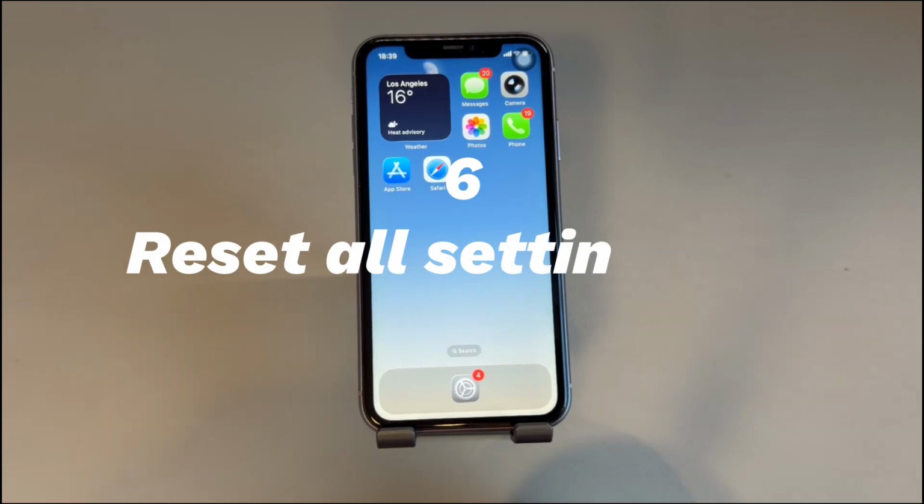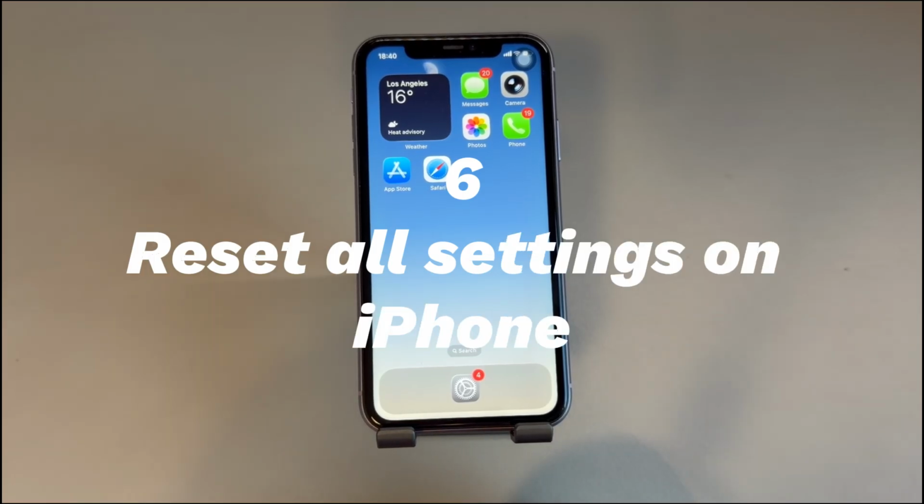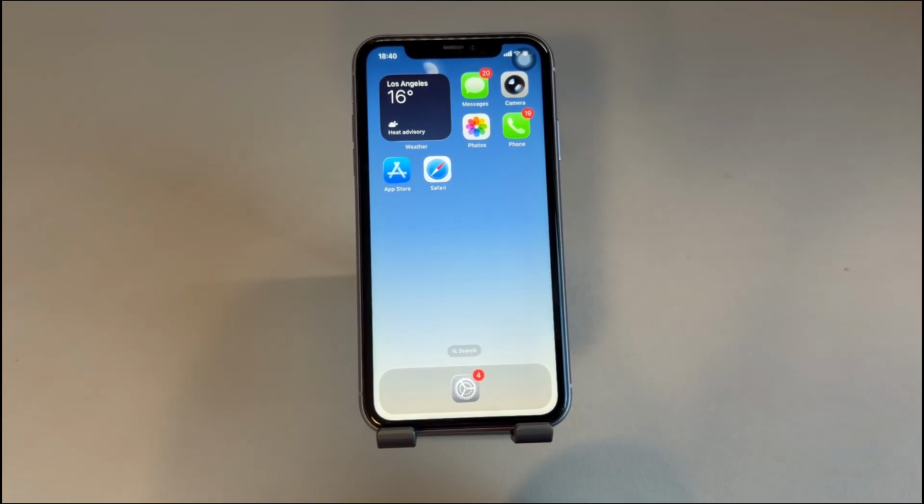6. Reset all settings on iPhone. If the device works fine but the camera app gets stuck only, it may indicate that some configurations related to the camera make it freeze. To restore the camera app settings to their defaults, it's required to reset all settings. No data or media are deleted. Here's how to do it.